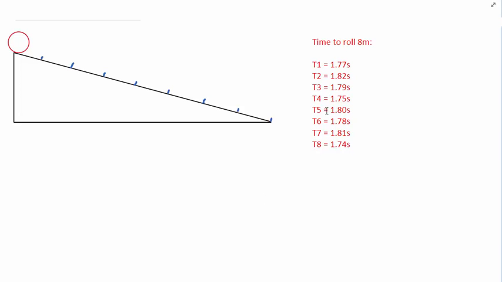Now, our first set of data, we've timed how long it takes the ball to go all the way to the end, which is the full 8 meters. And as good experimenters do, we've done that a number of times so we can get some sort of average value out of this. You can see all my data here on the right, and it ranges from 1.74 seconds at our smallest value to 1.82 seconds.